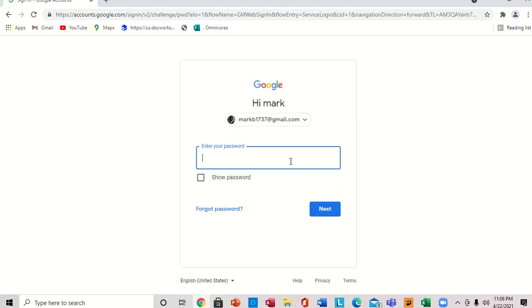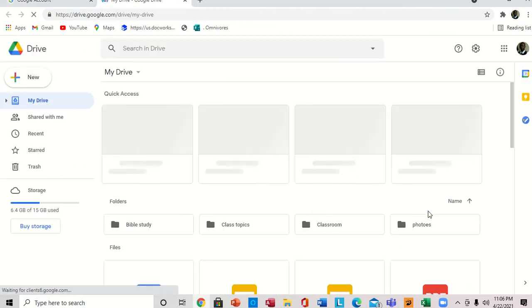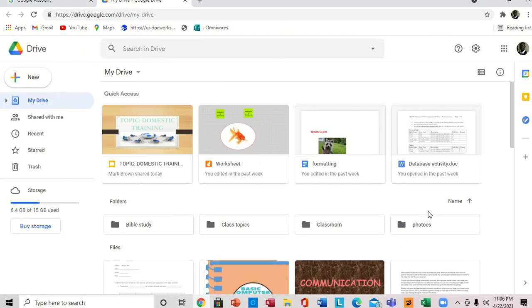Right, and I'm going to put in a password. Alright, so while I put in a password, it asks me for next. I'm going to click on next. Alright, there you go. And then what I want to search for is the drive. This is the drive. We're going to click on the drive. Alright, there you go. I'm in the drive.